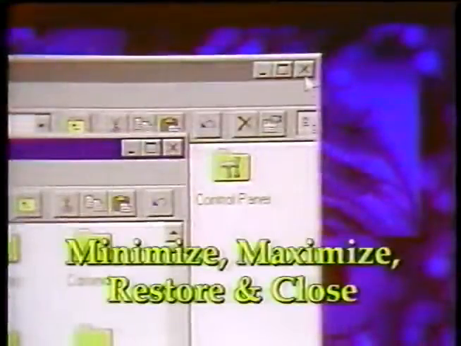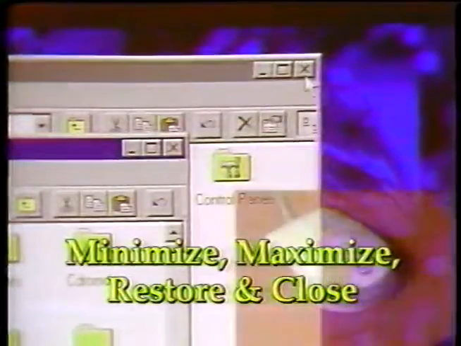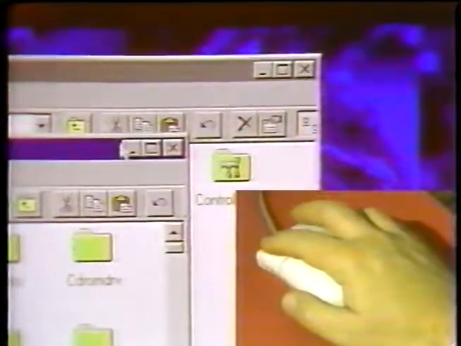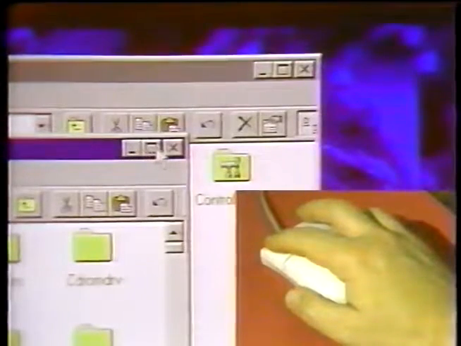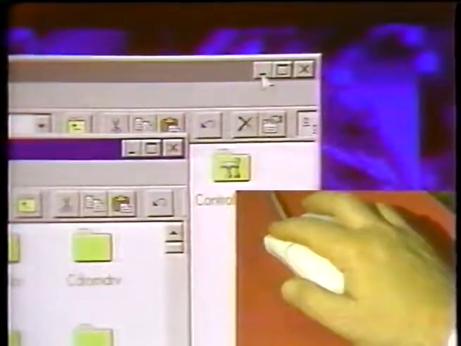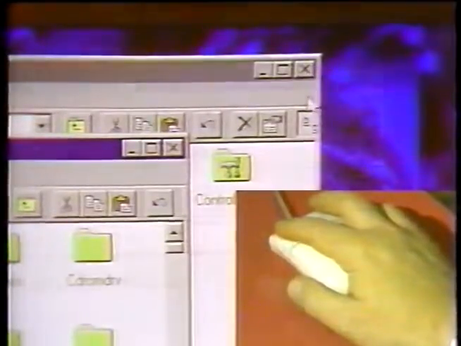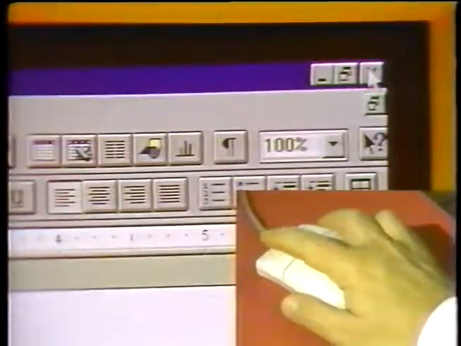The Maximize, Minimize, Restore, and Close buttons. The Maximize, Minimize, and Restore buttons look different in Windows 95, but they still have the same function. And they're joined by this newcomer, the Close button. Just click on this button once to close your document or window. For program windows, this will exit the program.